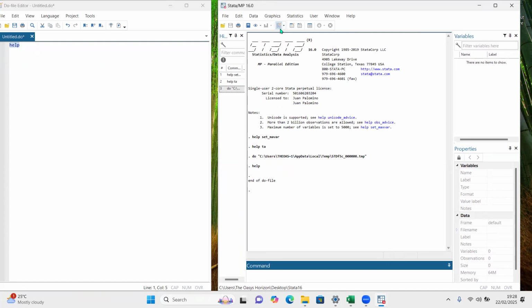Then you have the data editor. There's a data editor and there's a browse editor. Here is the browse. The difference between the data editor edit and the data editor browse is that in browse, you can only go through your data. You browse through it. In edit, you can edit the data.